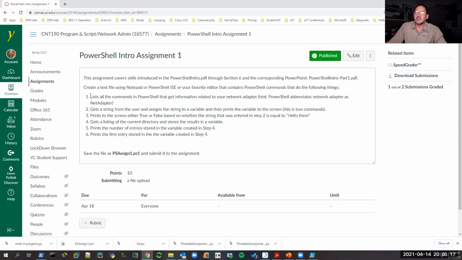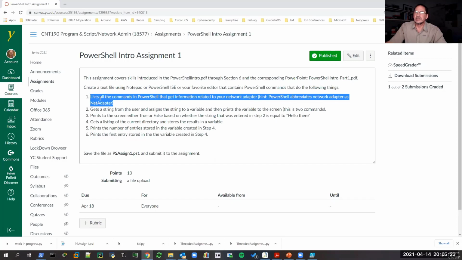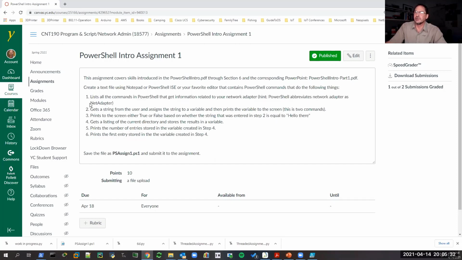People kind of misunderstand this first one here. It says list all the commands in PowerShell that get information related to your network adapter. And I give you a little hint that network adapter in PowerShell is the keyword net adapter. So off the top of your head, what would you use to list all the commands that get information related to your network adapter? The get help net adapter.